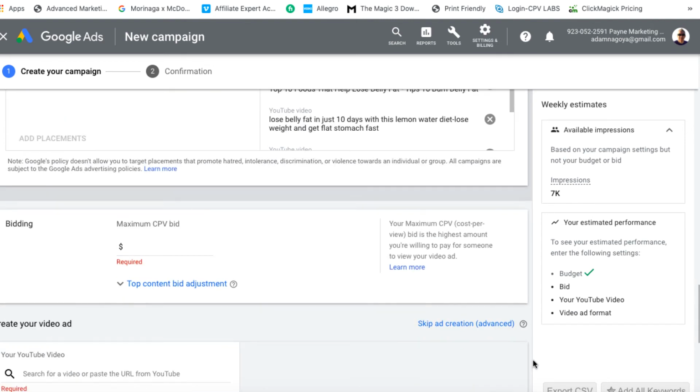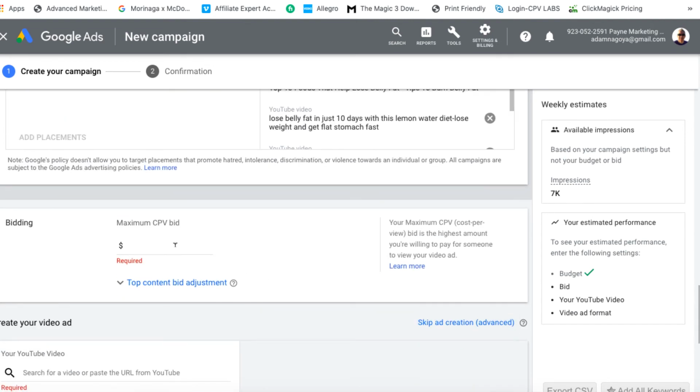Now we come down here and we add in our bid. So we're budgeting $10 a day. How much are we prepared to pay each time somebody views? So let's just pretend we're prepared to pay 10 cents. So we'll put this in. If you're in a niche that has higher competition, you'll have to bid more. And if you're in a niche that has low competition, you'll bid less.